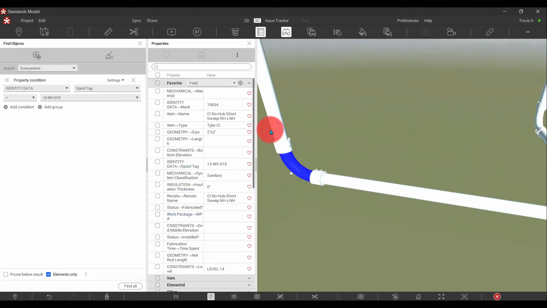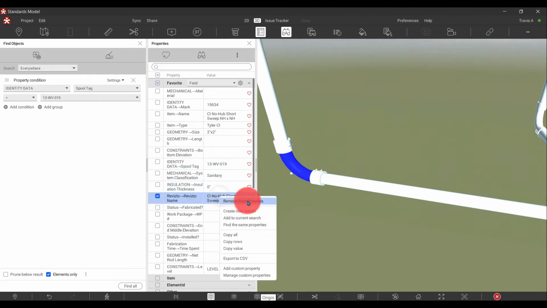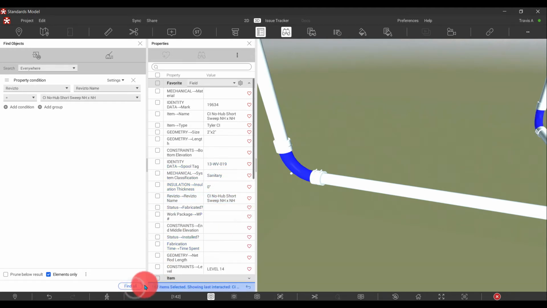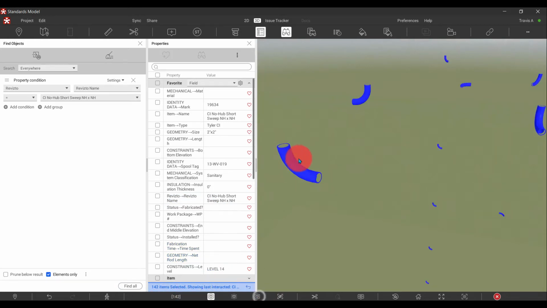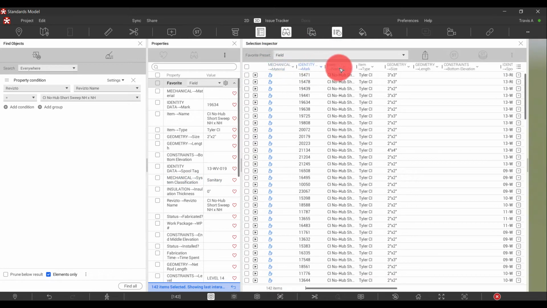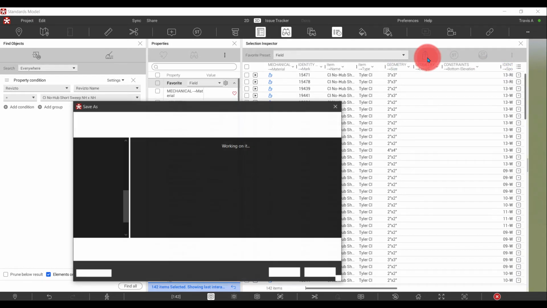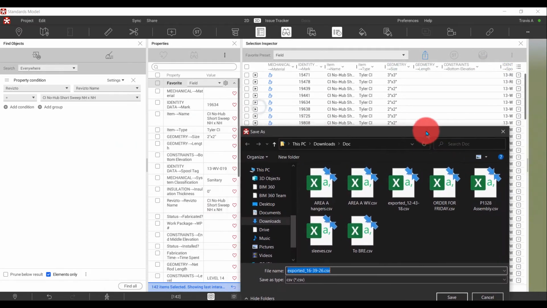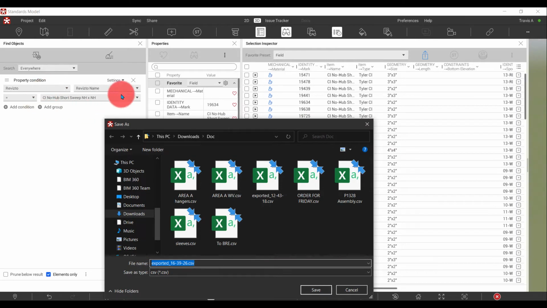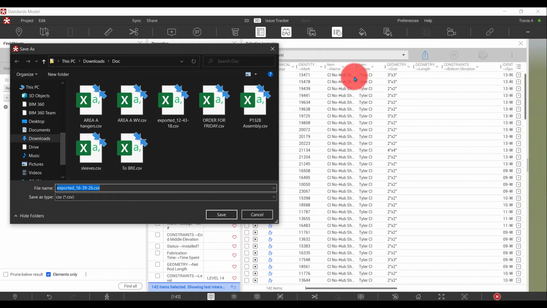But build this list out as comprehensively as you possibly can so that if you want to find stuff quickly, it's as easy as doing this from your favorites. And again, I can ISO that. These favorites are also going to drive the parameters in your selection inspector, which drives what you actually output to Excel. So right now, I just isolated all the CI no-hub short sweep no-hub by no-hub elbows in the project. Here's the list, and I can export that right directly into Excel.